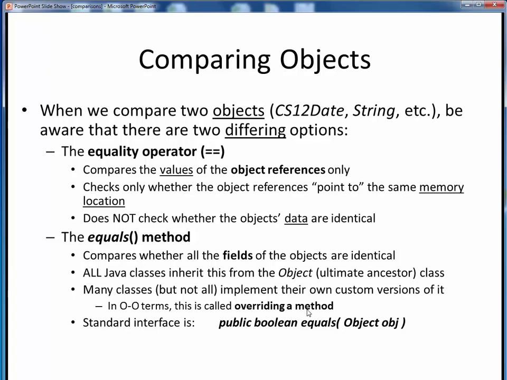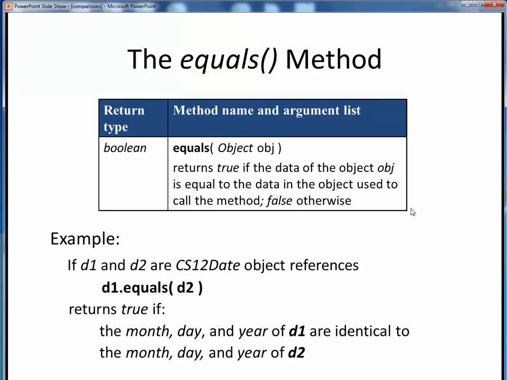No matter what class we are referring to, the standard interface for the equals method is always the same, and it looks like this. Equals is a public method, it returns a Boolean result to its caller, and it accepts one input, this generic object designation which can represent any object of any class. Here's another look at the interface for the equals method, along with an example of using it. If two objects are field for field equal, this method returns a true status or false otherwise.